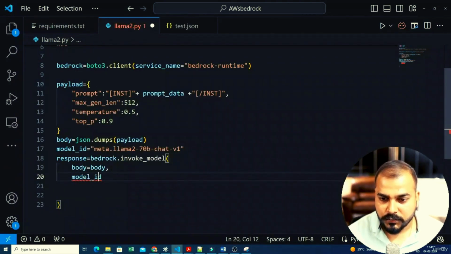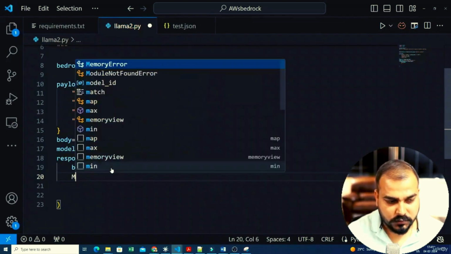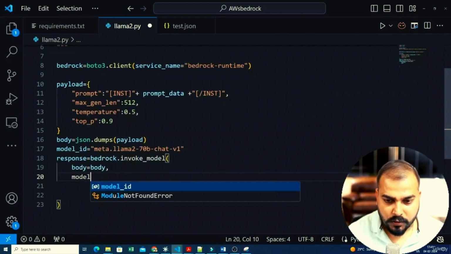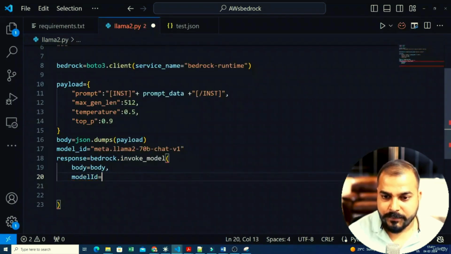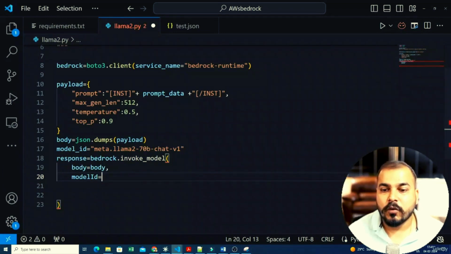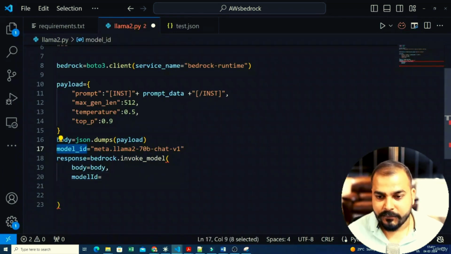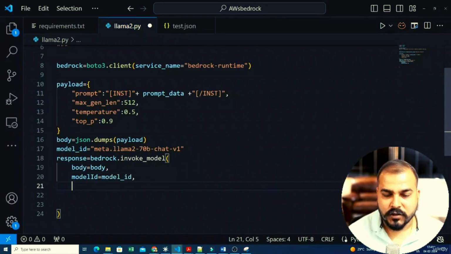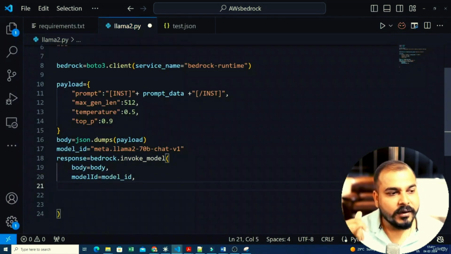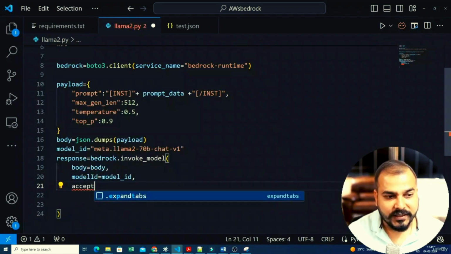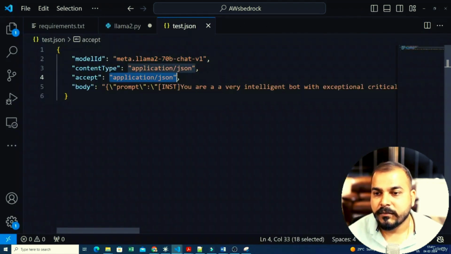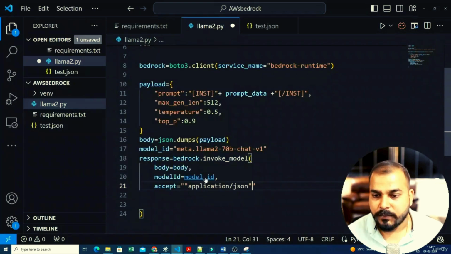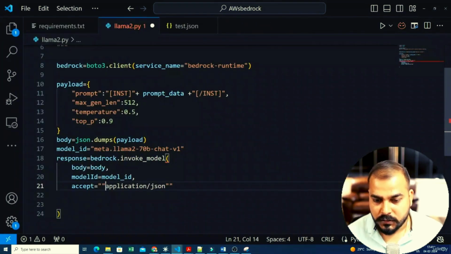So I have to use this model ID. This will be my second parameter that I need to give, modelId, and I will initialize it to this model ID, right? So my second parameter is also done, body is done, model ID is done. After model ID, I need to give my accept token. As usual, what is the accept token in test.json? It is nothing but application/json. So I'll paste it over here.